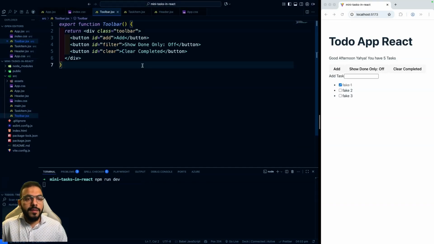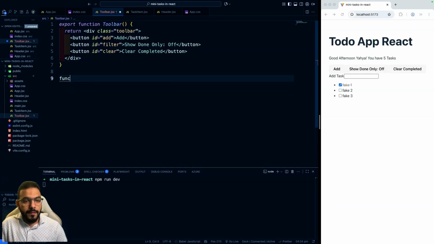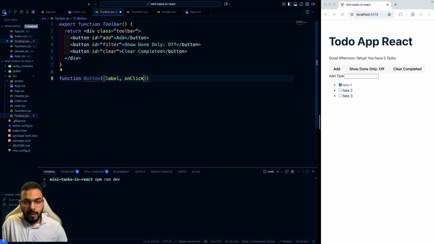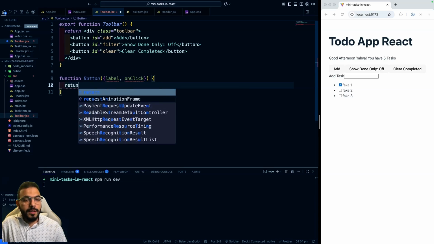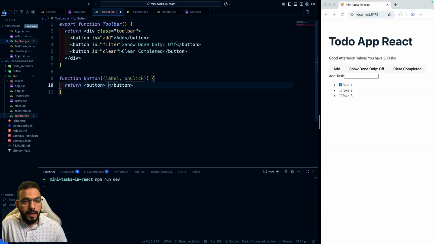We can take this even further and actually create another component, and we call it button. This button will take a label and a function that will need to be executed when we click it. And what will this return? It returns a regular button that will have the label be passed into here, and on click, we just want you to call the onClick function.